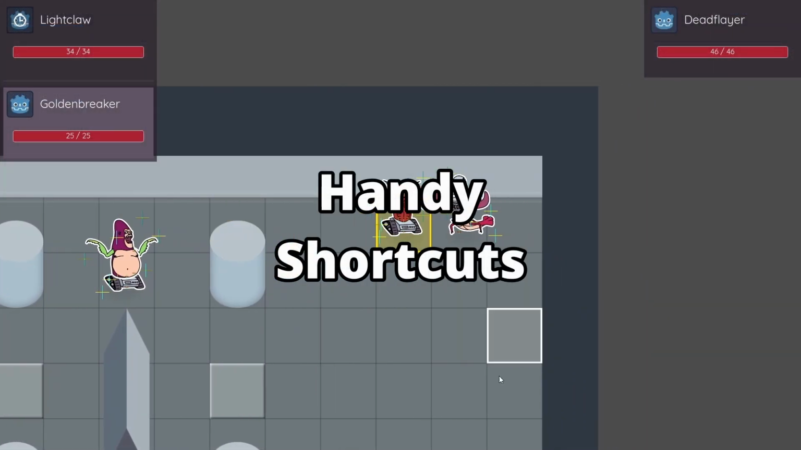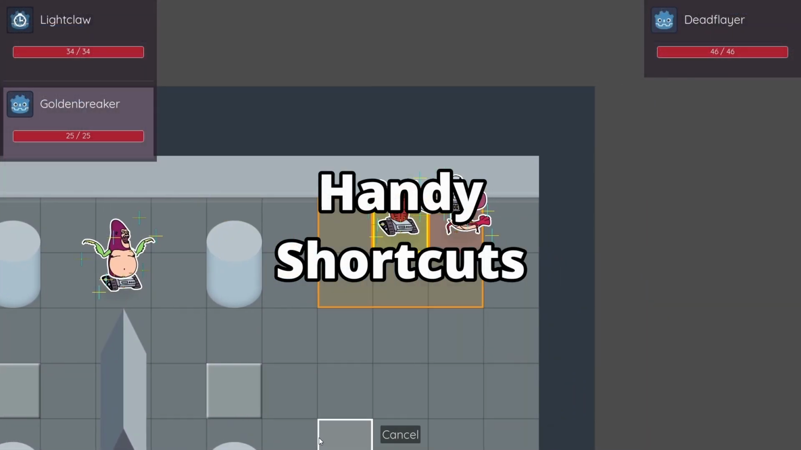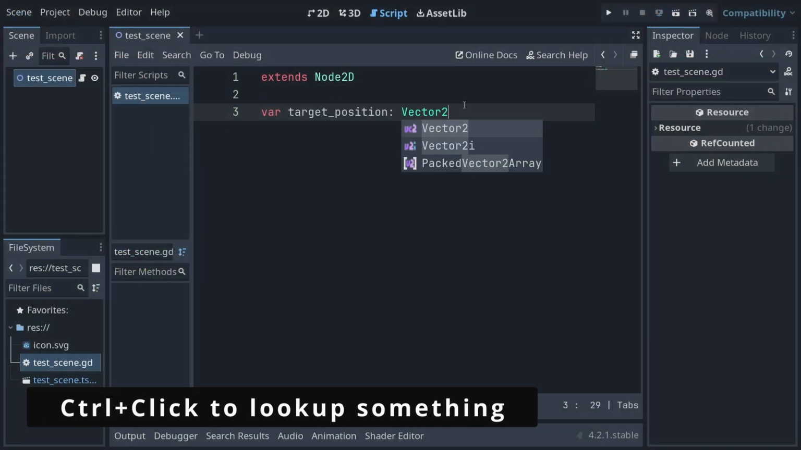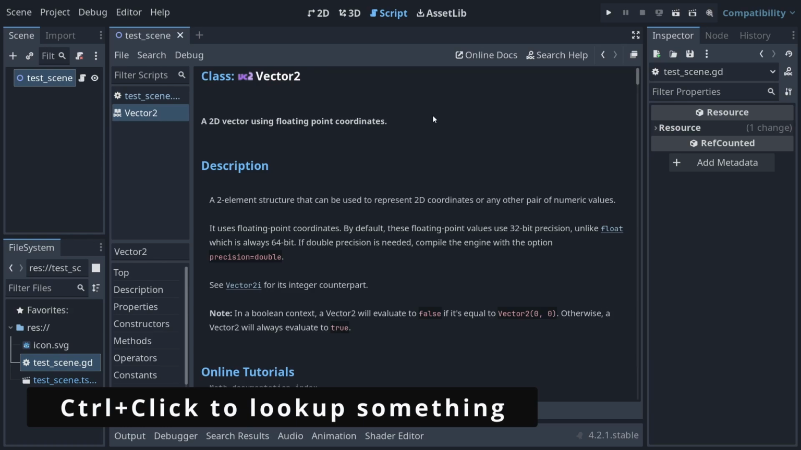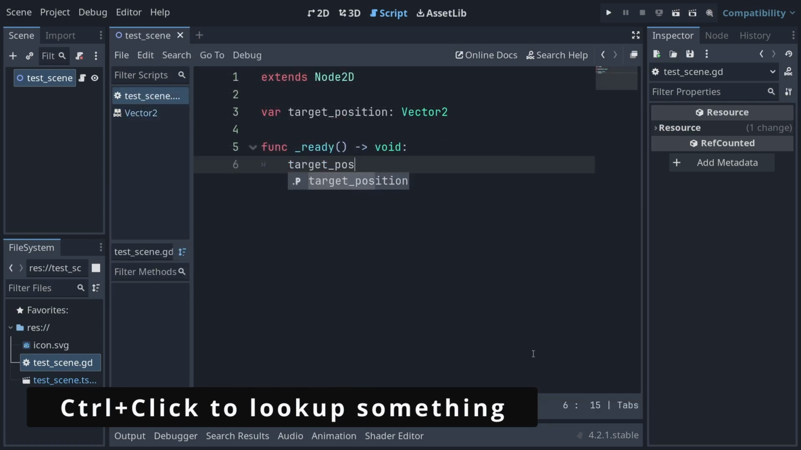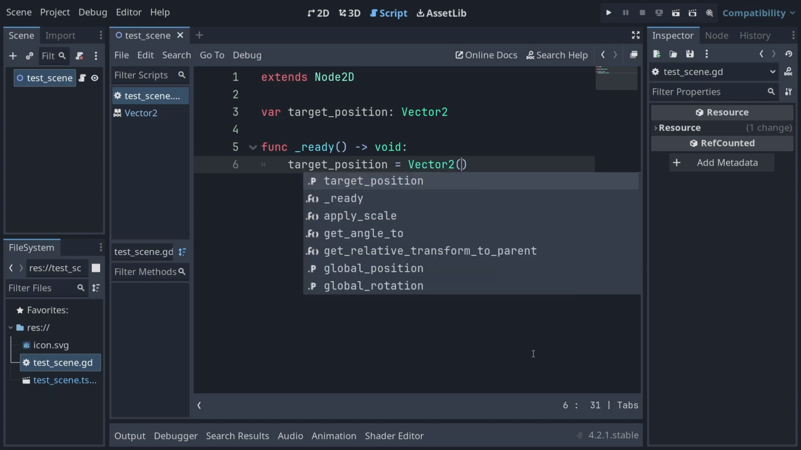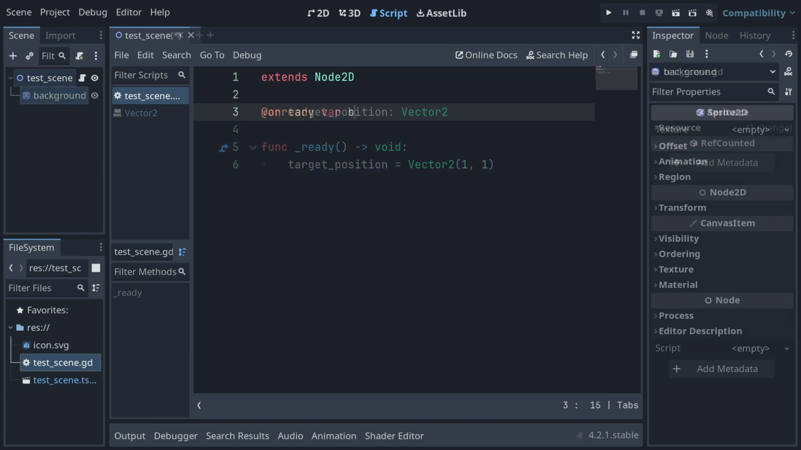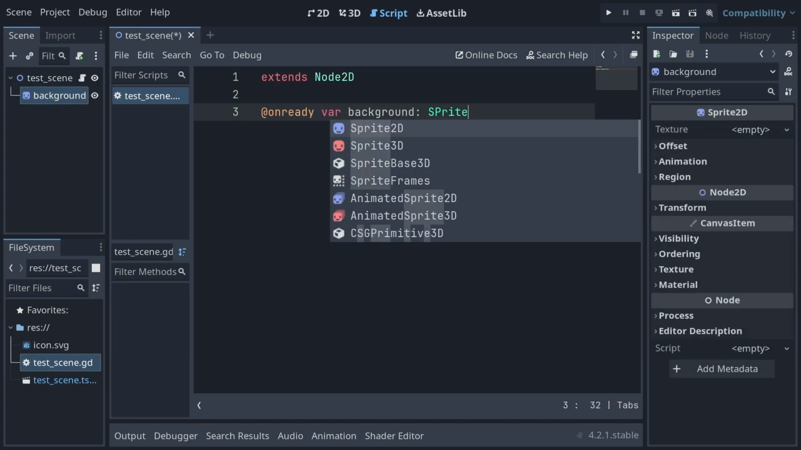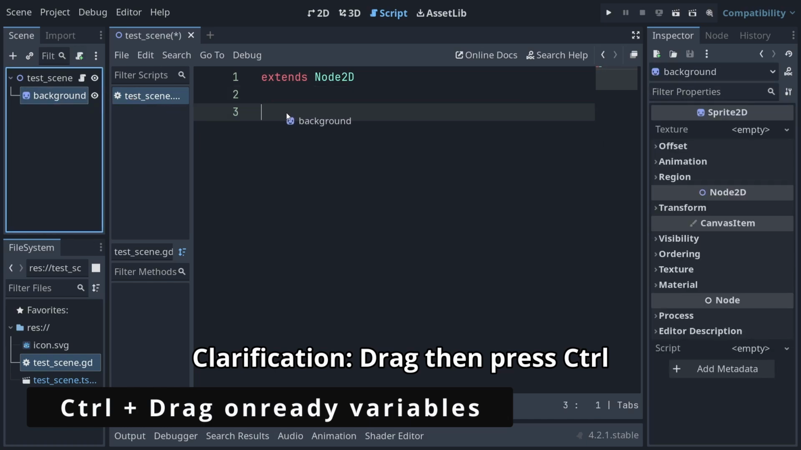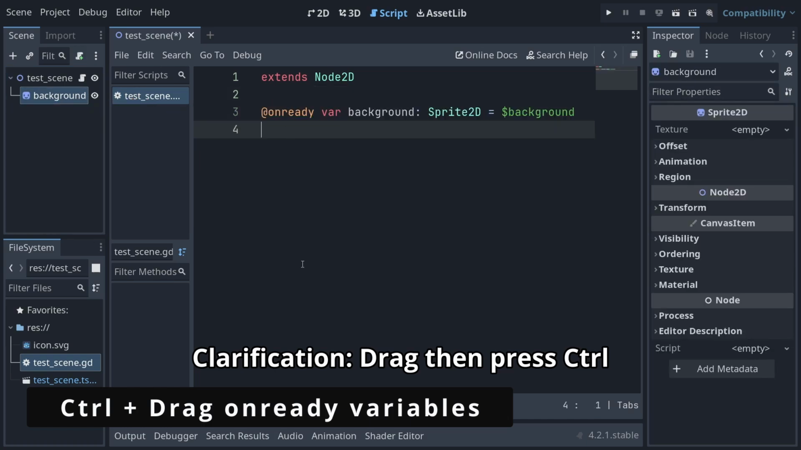Lastly, here's a few shortcuts I like to use that you might find handy as well. Firstly, if you've got a class that you want to know more about, you can control-click on it to immediately open the help docs for that class right in the editor. This same technique also works on your own variables or functions to immediately hop to where they've been defined, assuming it's either in the same script or you've got your variables typed correctly so that Godot knows what you're looking for. Similarly, if you want to make an onReady variable without having to type things out by hand, you can control-drag it into your code from the inspector and have the declaration written for you.